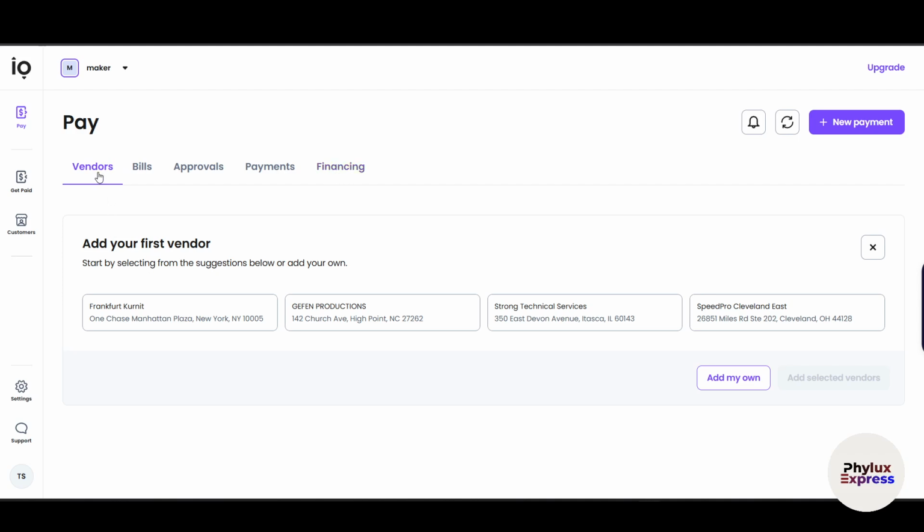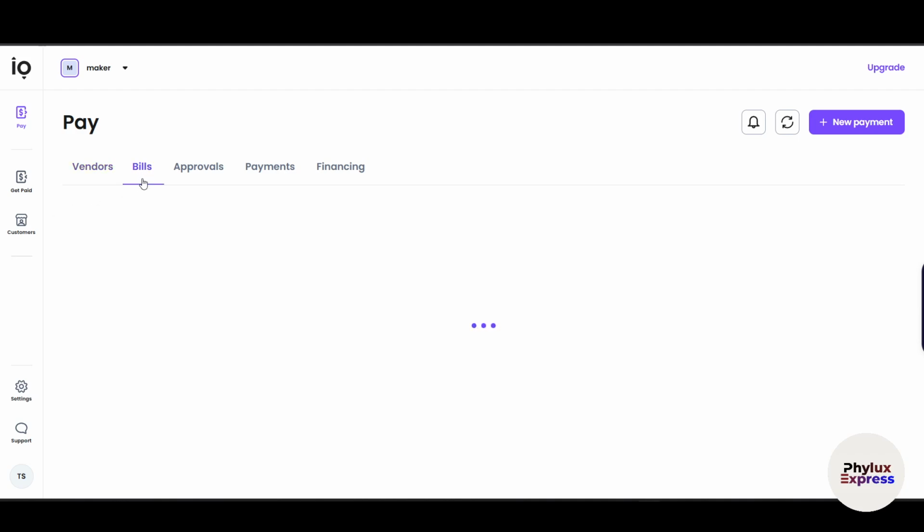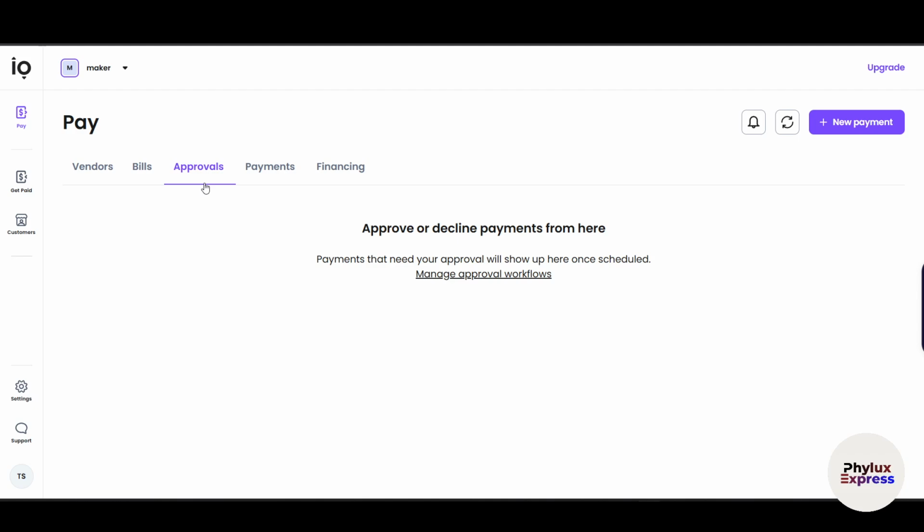Vendors is the screen where we currently are. It is where you can manage the people and companies you need to pay. You can add your first vendor here. These are some examples; if you want to add your own, just click on it. Let's go to Bills. This section shows the bills you have uploaded or created inside the Melio website. Now, approvals are for when you have a team and require someone else to approve payments before sending them. This is where that workflow happens.